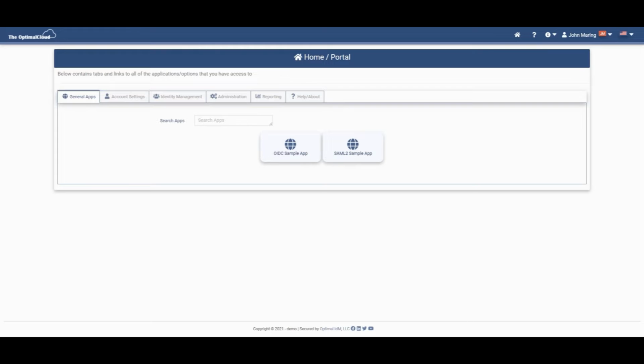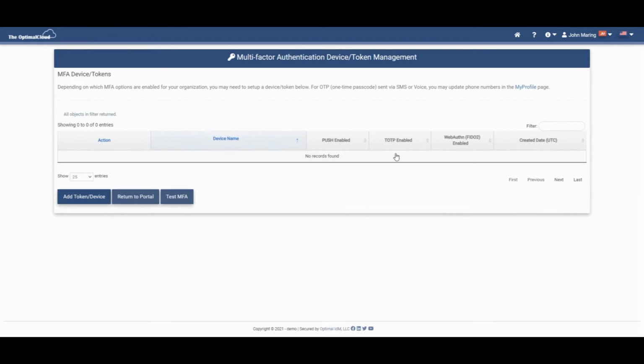Okay, let's get started. Once you have installed the Optimal Authenticator app on your phone or mobile device, you would log in to the Optimal Cloud. From the portal page, you would click on Account Settings. From here, you would click on Multi-Factor Token Device Options. This page lists the devices that you have registered with your account in the Optimal Cloud. I don't have any registered, so I will click Add Token Device.